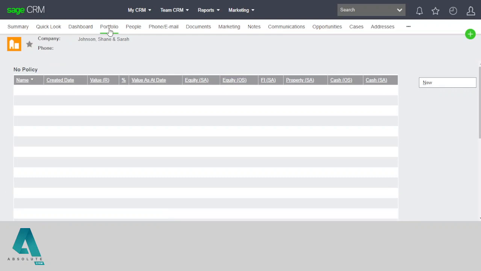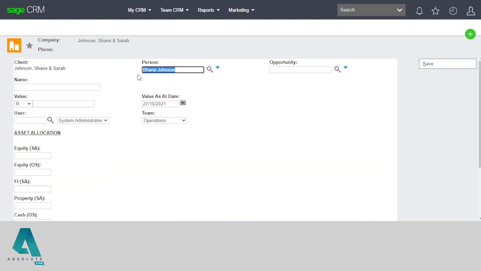Now also I doubt if policy is the right word. You probably want to refer to it as products, or maybe a fund or assets, so we could name that any of those. I just called it a policy for the purpose of this exercise here. So currently they've got no policies in their portfolio, and I can now go ahead and click new to create a new policy or fund for this Johnson, Shane and Sarah client.